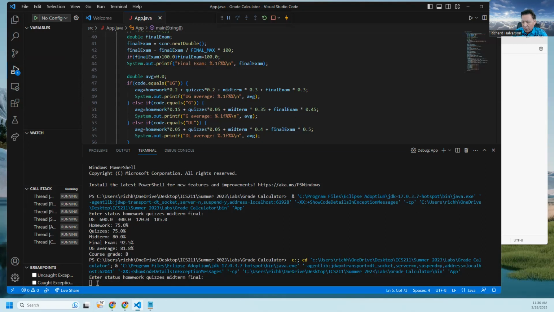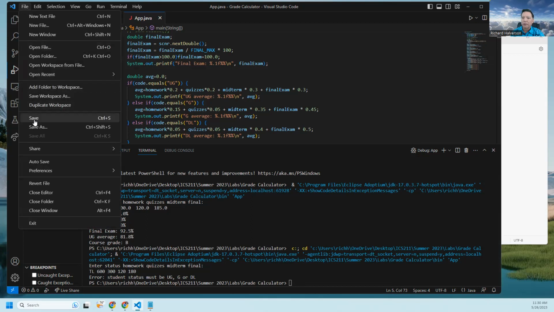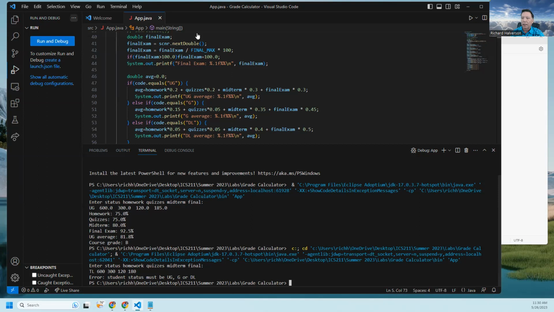I've got something copied into my clipboard. There it is. Press enter. And it prints out the error message. All right, so anyway, it looks like it works. So I'm going to save it again. It's saved.